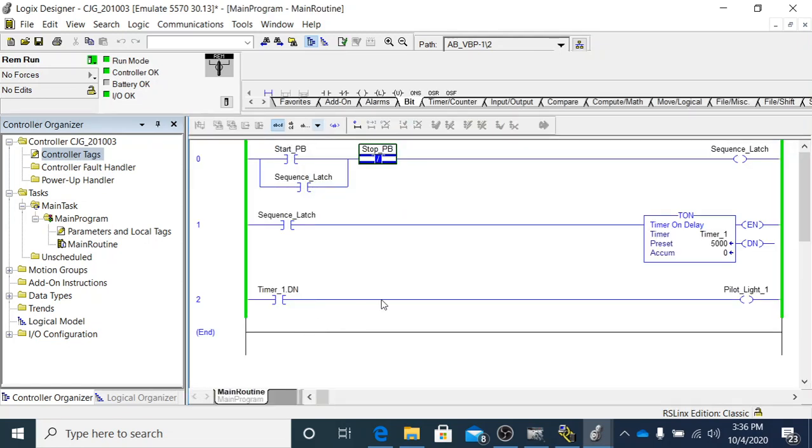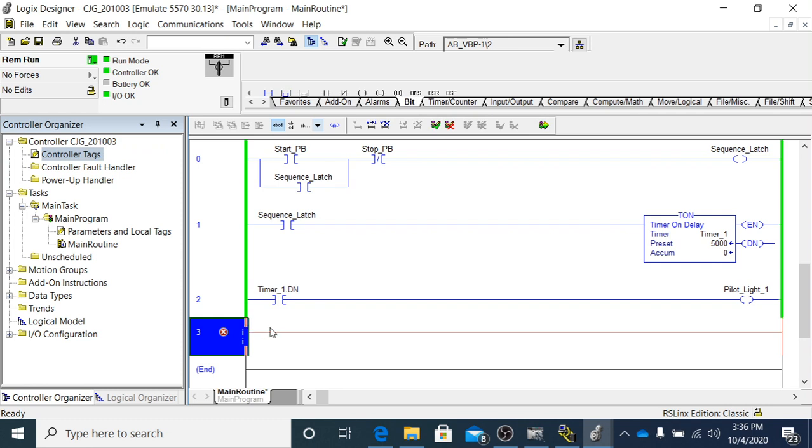So now let's just say that after 5 seconds, I want the light to come on. But let's just say after 5 more seconds, I want it to go off. Okay, so there's a couple things we can do to make that happen. So let's go ahead and add another rung. I'm going to say that we can do this 2 different ways. We can say that once the pilot light is on, we can start another timer, or when timer 1 done is on, we can start another timer, because either one is going to give us the same exact result.